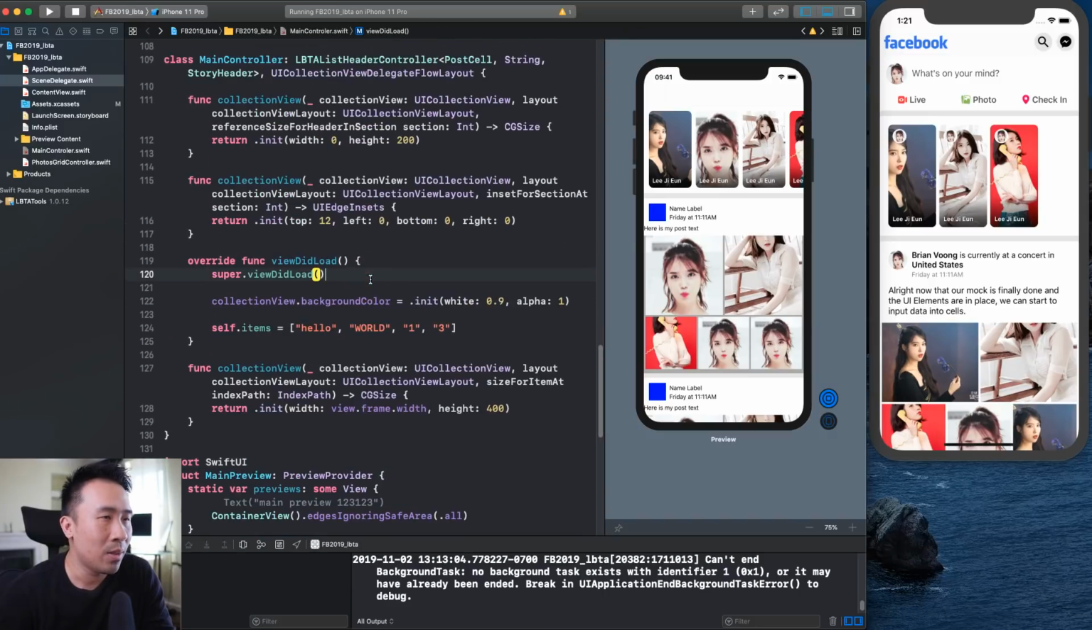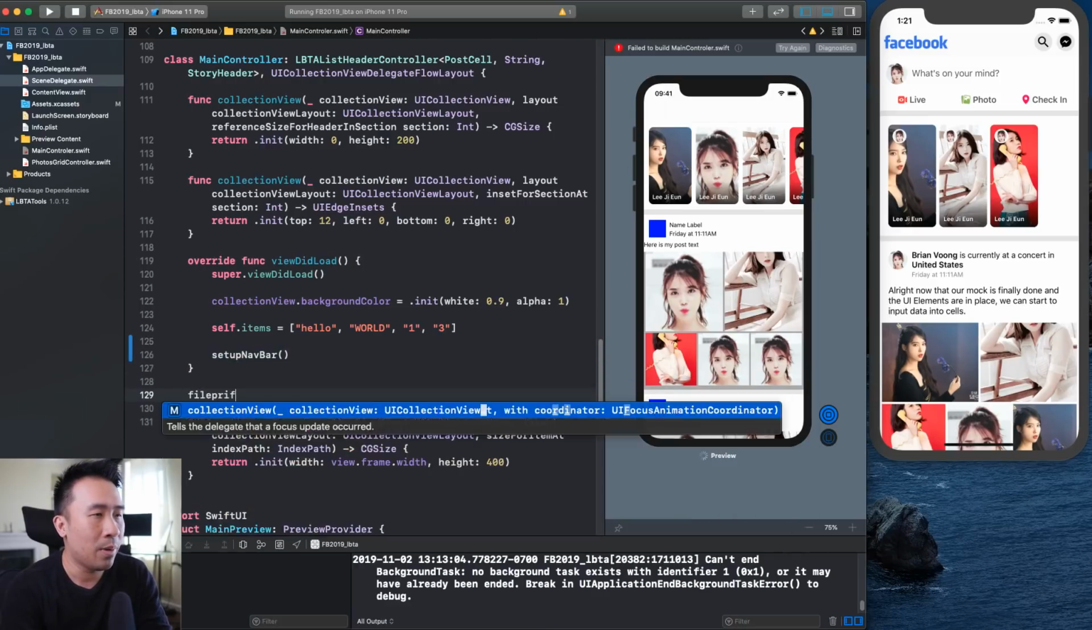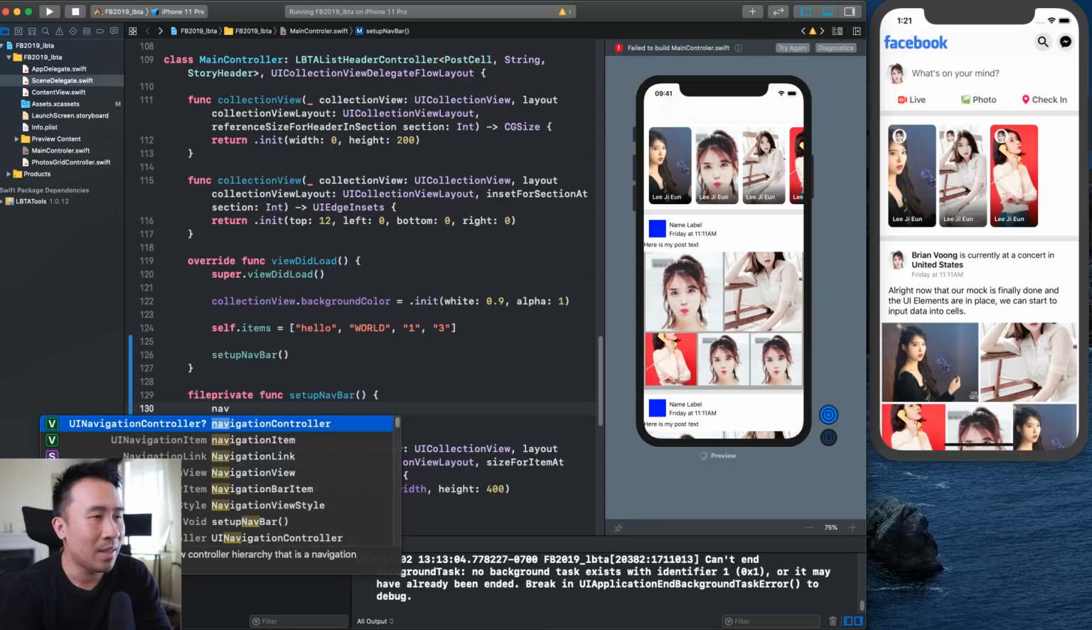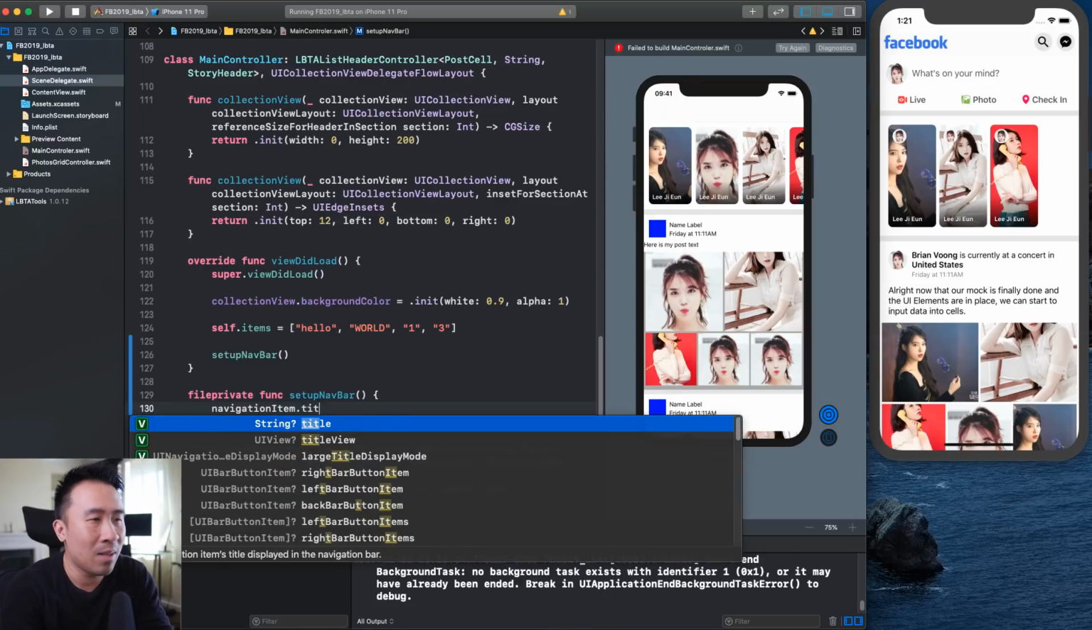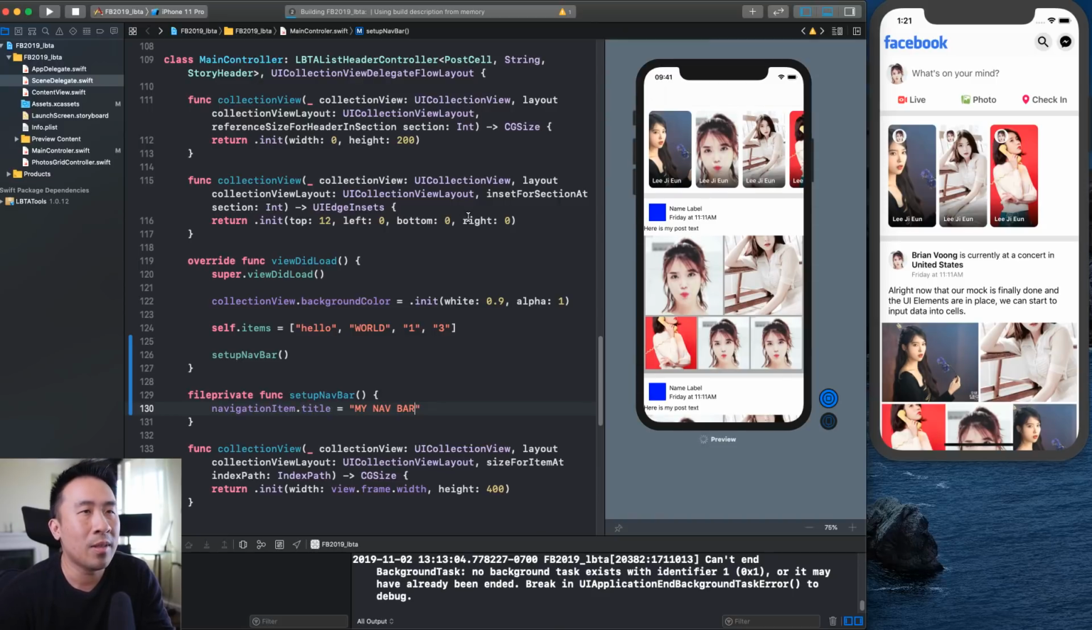If you want to start introducing some items, let's introduce setup nav bar inside of our main controller, file private function, setup nav bar. We want to say maybe something like navigation item dot title equals my nav bar. And here we go. I'm going to restart the preview and pray that we get something at the very top here. All right, this is looking nice. I can just modify this code now. It makes my job recording this video a lot easier.